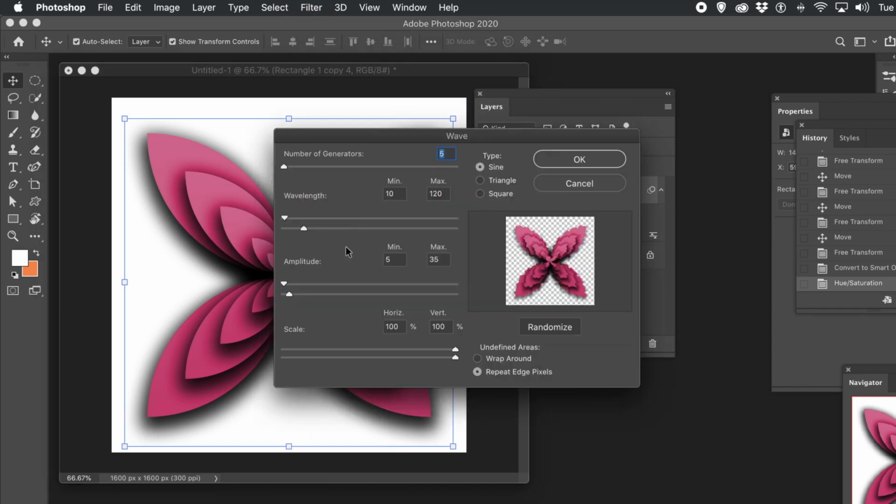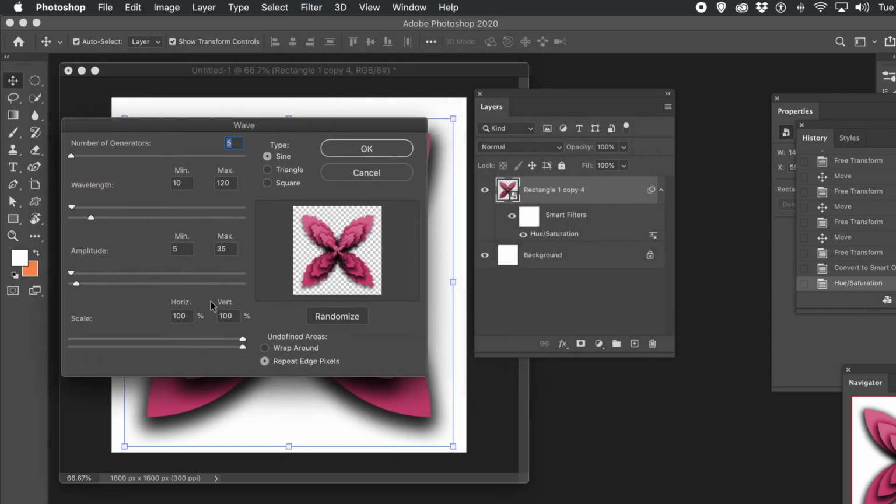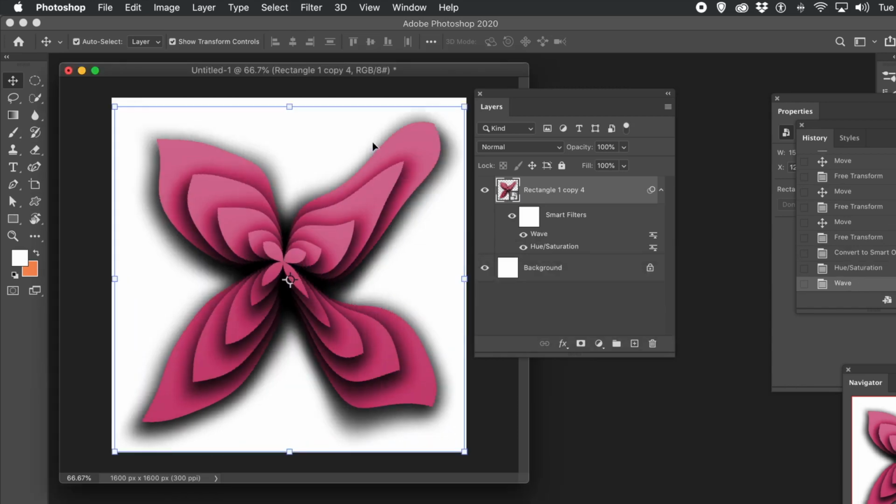So filter menu, distort and wave. Now I normally keep generators fairly low. I don't know why it always defaults to 5. I wish it would default to 1. But anyway, 5 it is. And you can change the amplitude, wavelength, etc. Personally, I don't like it to be completely obliterated. It's just nice to create a subtle wave. So just change the wavelength. And you can just distort it in very unusual ways. Click OK. And you've got your warp design.